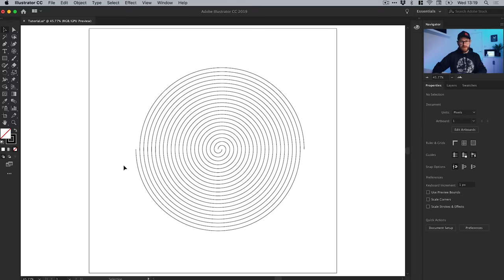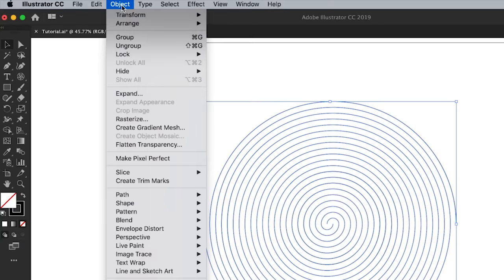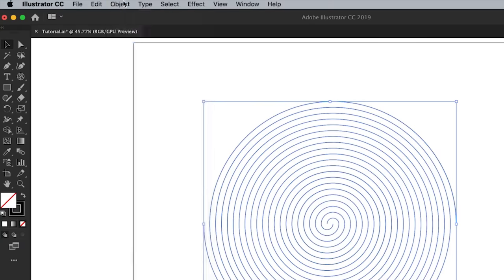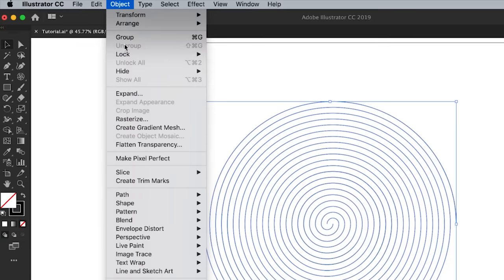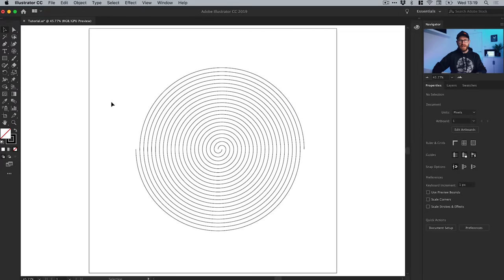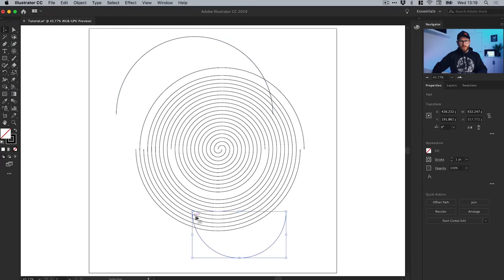So for the next part, what we're going to do is drag over everything to select it and go up to Object, down to Ungroup. You may need to do this a couple of times. Just keep doing it until you can no longer ungroup. So now everything is ungrouped. These are all individual lines and we can move them around and mess everything up.